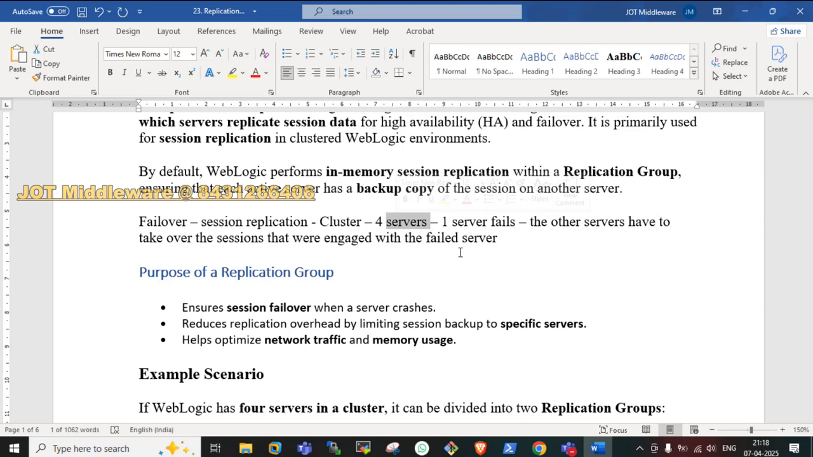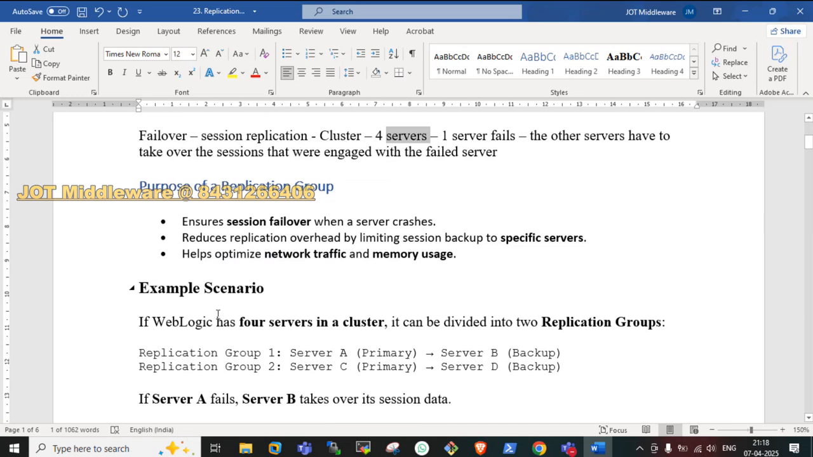One to many. So in order to avoid that, the concept is very simple. If WebLogic has four servers in a cluster, it can be divided into two replication groups. So there is server A, B, C, D. So in a replication group 1, we can add two servers. One will be the primary and the other will be the backup server.